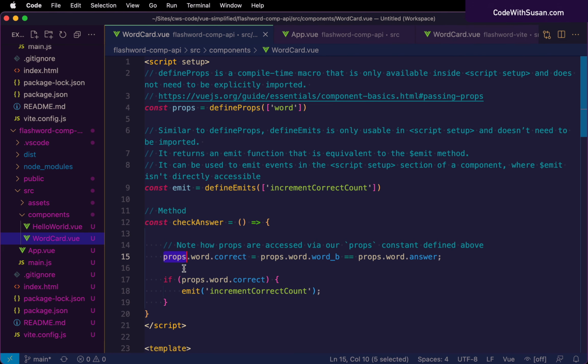Now recall that props is how we pass information to our components. And then when we need to communicate data from our child components up to parent components, we emit events. And the syntax in the composition API is we need to actually define what events we might want to emit. And we do that with another macro. This one, it's called defineEmits. And then again, we just give it an array of different events we might want to emit. And then the way that we can emit them is down here. We will just reference this emit constant we came up with, and then the name of the event.